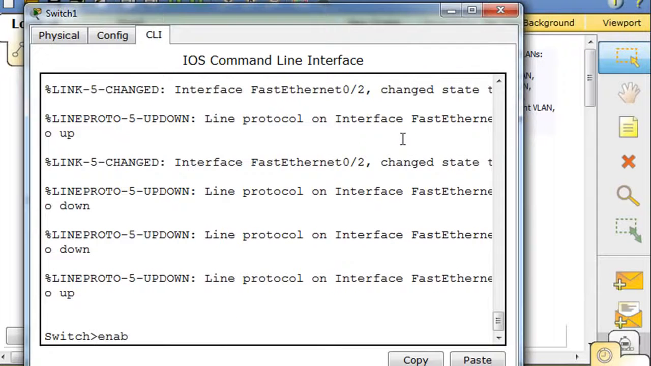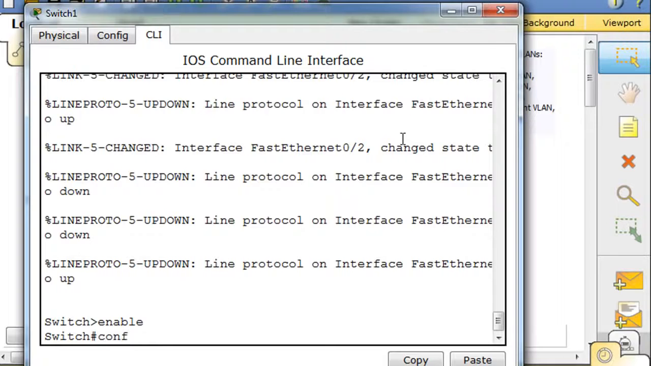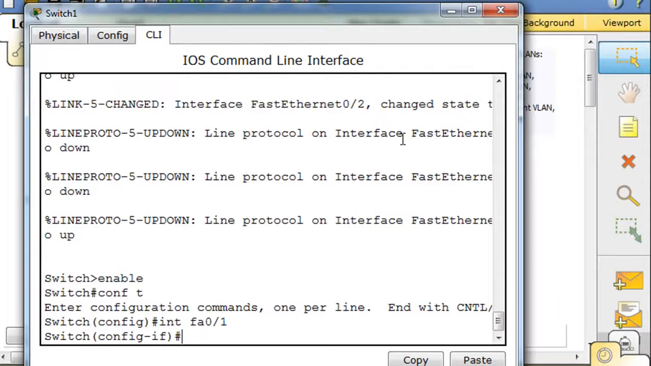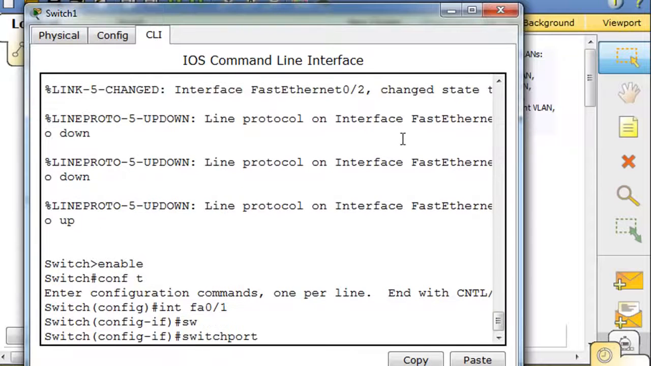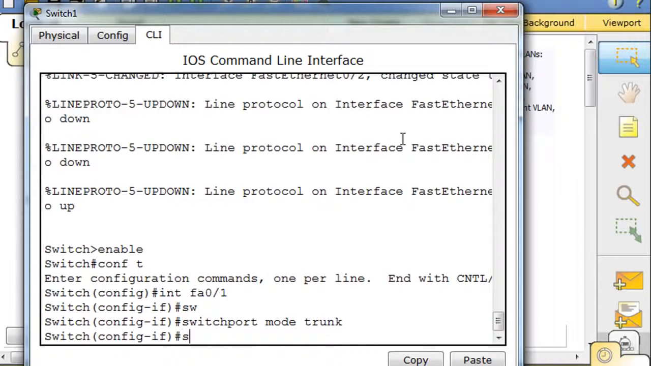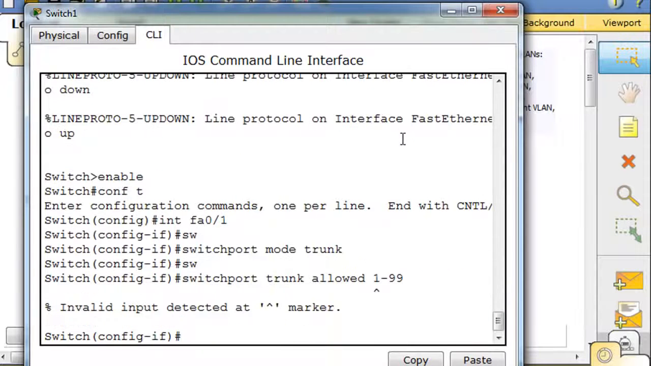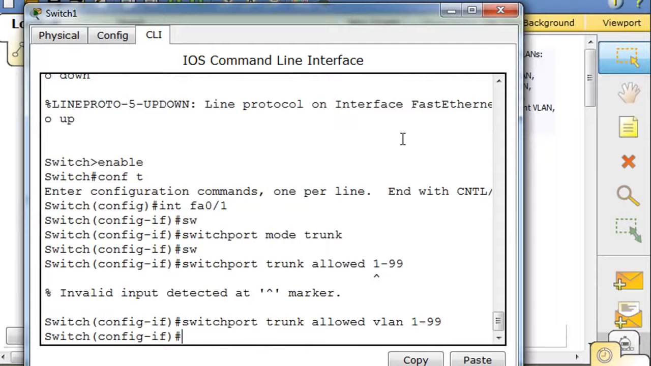We'll type enable, conft, FA0/1 going into port 1, and SW tab switchport mode trunk, and then SW tab switchport trunk allowed VLAN 1 through 99. All right, and I forgot something here. I need to put VLAN 1 through 99. All right, and that's good. So now we have a trunk there.